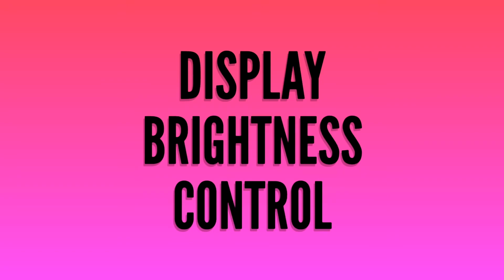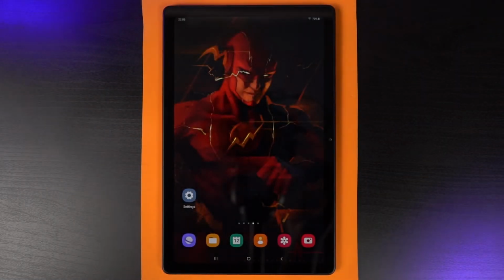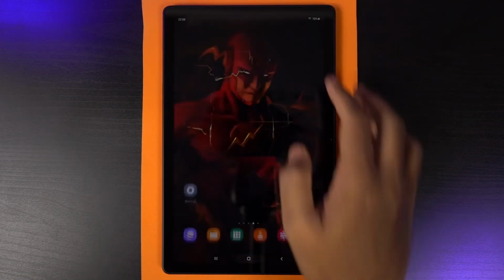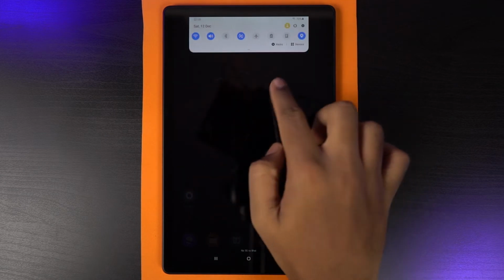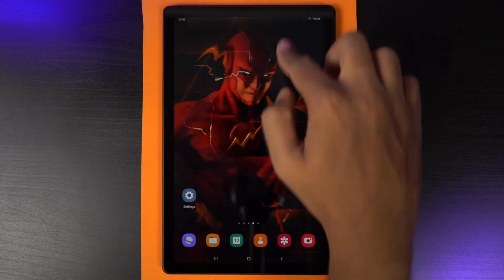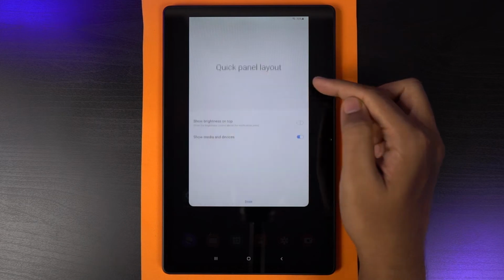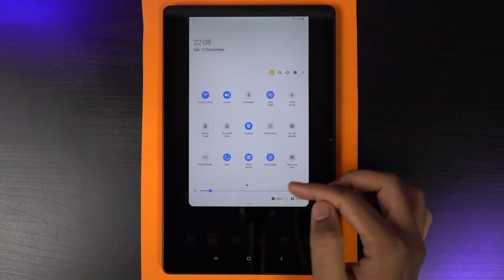Next, we can display brightness control all the time. Now this is your brightness slider. You can also put this brightness slider on top here and you can do that from here. Select quick panel layout and enable show brightness on top. Now you can access the brightness slider on top.